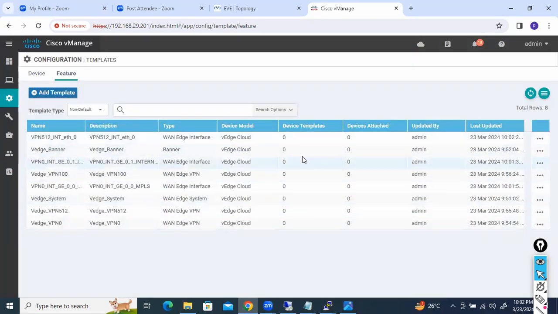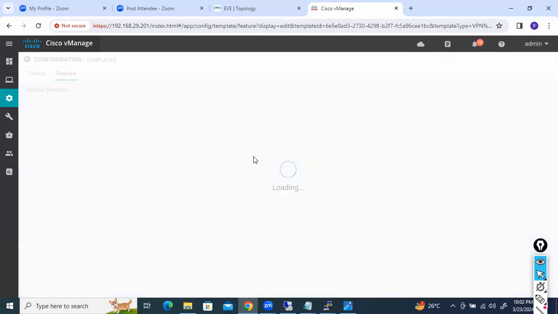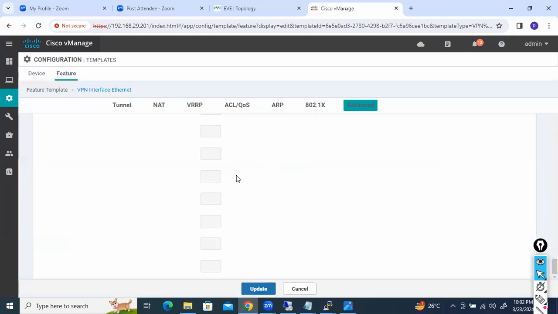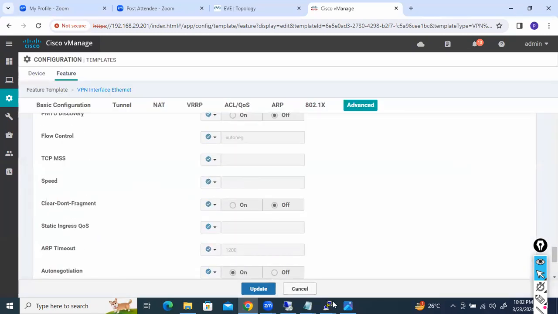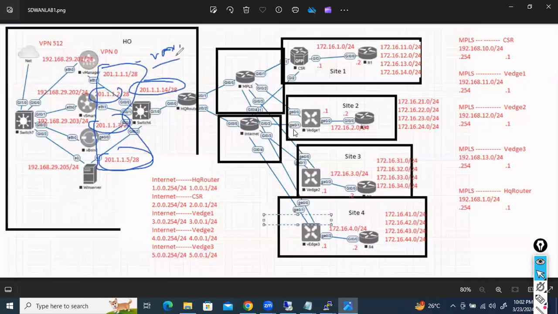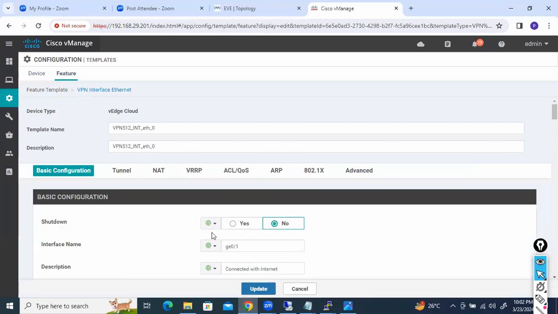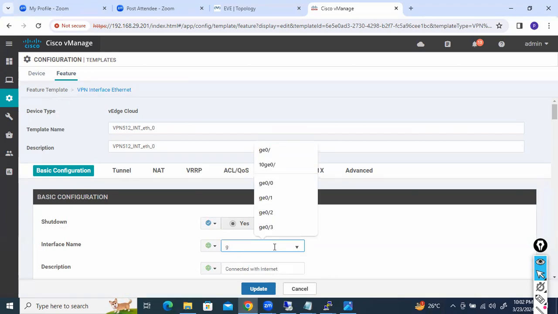Even if we are not using this interface, we still have to create and edit it. In the topology, we are not using ETH0 anywhere, so I'm not going to care whether it is shut down or no shut. I'm just going to keep it default. But it is mandatory to create the interface. If you're not creating that interface, then once I create the device template, you will see it.